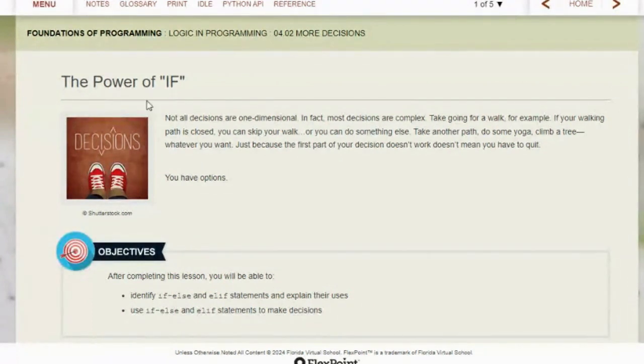All right, the power of if. Not all decisions are one-dimensional. In fact, most decisions are complex, right? We make decisions every day, and a lot of them. Take going for a walk. If your walking path is closed, you can skip your walk or you can do something else. I was just trying to get to the school this morning, and there's a major wreck right in front of the school, down towards the stoplight to the south. I got there, and there are fire trucks and police cars, the whole intersection blocked off. I had to find a new way to get to the school.